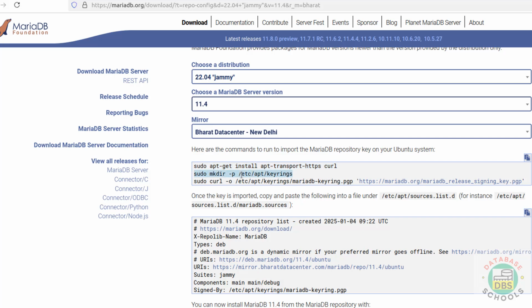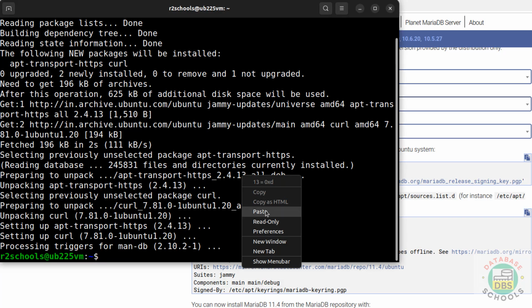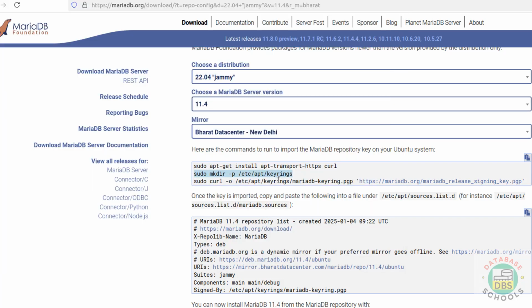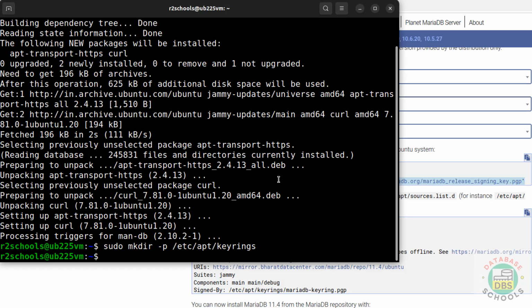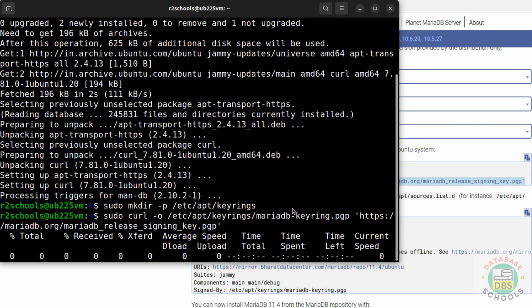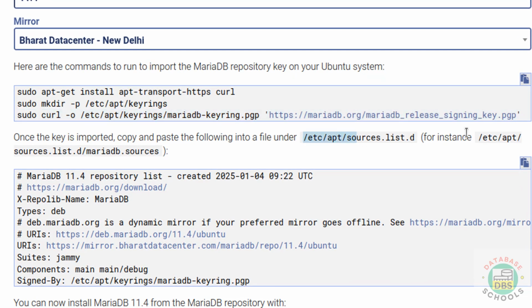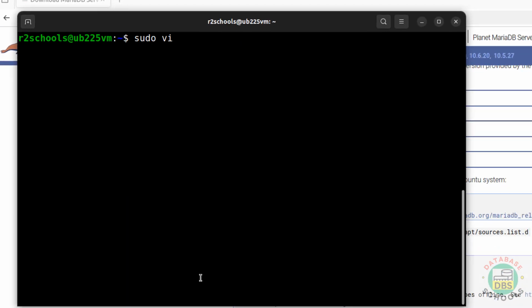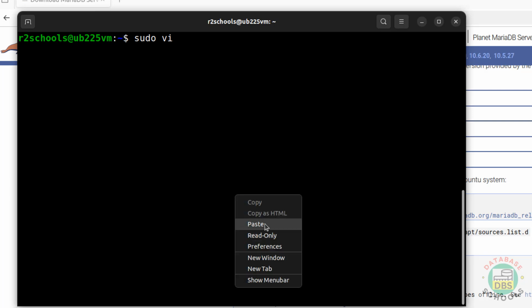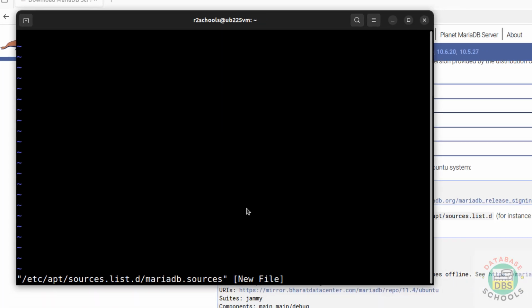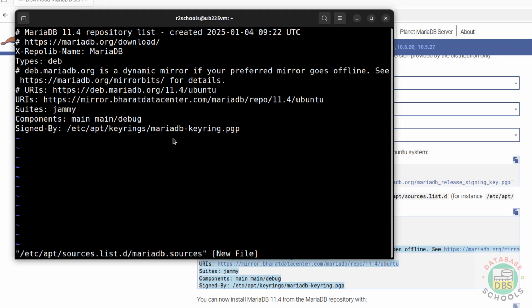Now make this directory, hit enter. Now download this one, paste it, hit enter. It is also done. Now we have to create this file in this directory. So directly copy this one, Ctrl L, sudo vi, paste it, press I to enter insert mode, copy it, paste it, save the file.